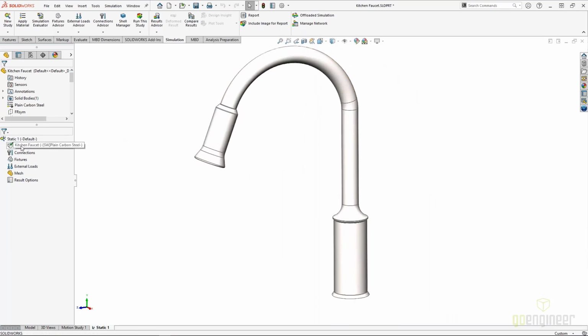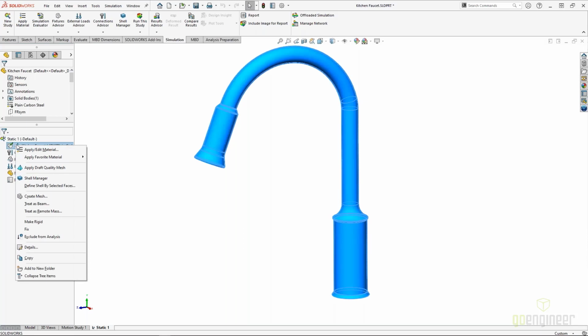And if we look here, we have that bulky geometry, right? So if we were to try to mesh this, it would mesh it as a solid. It's going to try to put two cells across that thickness, and it's going to be a very high node count, a high element count. It would take a very long time to run.